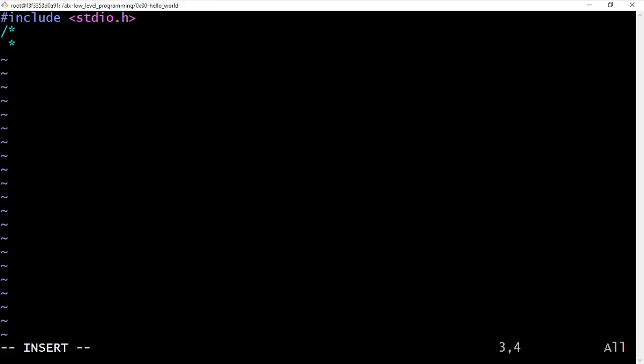Now, Betty would look for two things. What is the main function of our program? And what is the return value of our program? Betty is going to ask us for this. So what is the main function of our program and what is the return value of our program? Now, how do we know the main function of our program and the return value of our program?